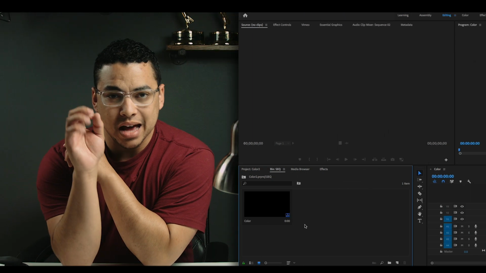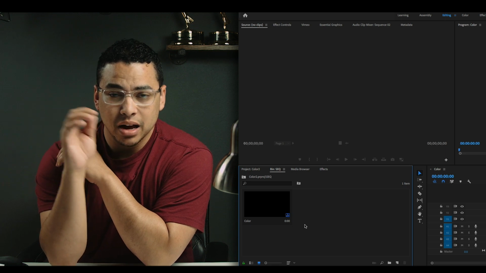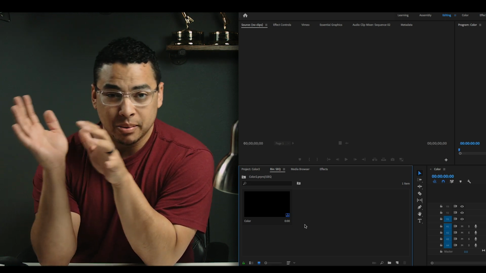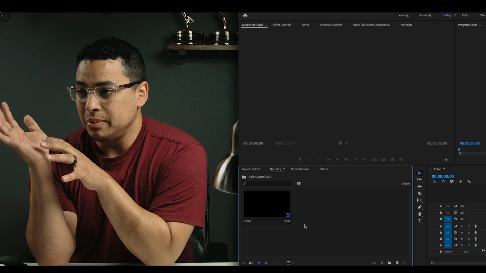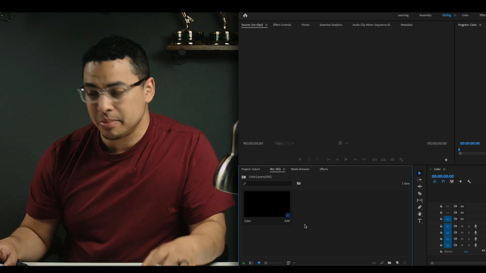Save it. Command S is going to be your best friend, not just for coloring, but anything you do with an editor, whether it be Premiere, Photoshop, or After Effects. Command S, Control S, depending on if you're on Mac or PC, is going to be your best friend.